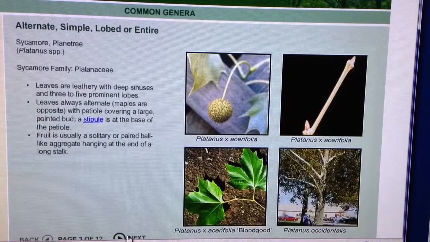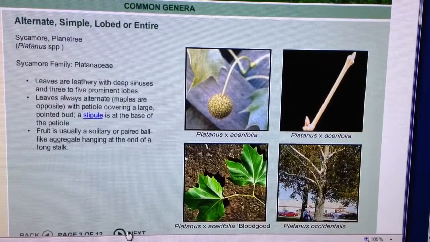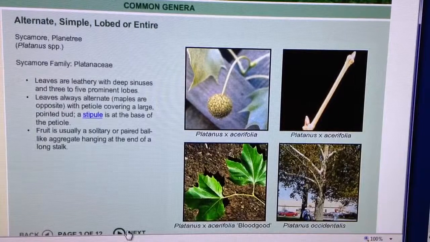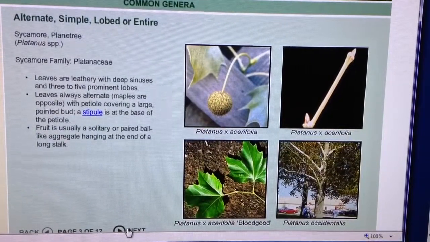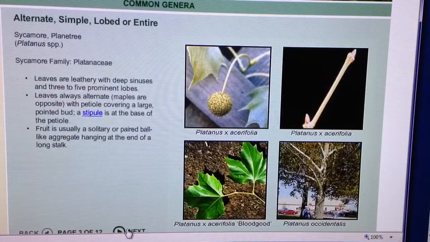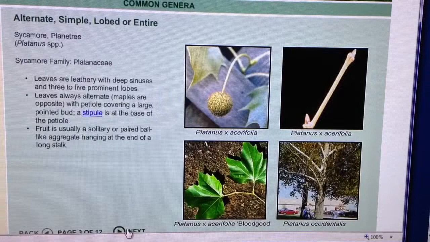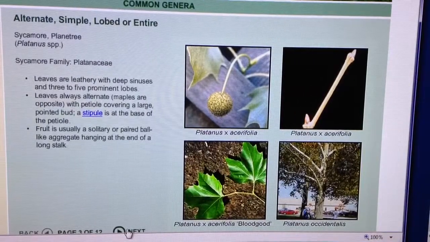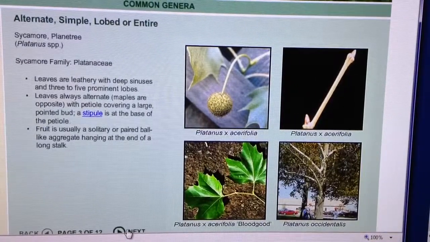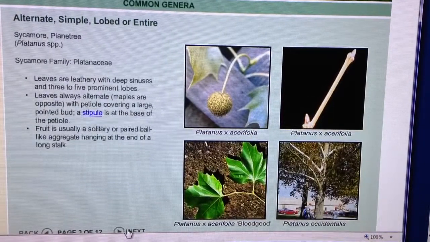Sycamore, plane tree, Platanus species. Sycamore family, Platanaceae. Leaves are leathery with deep sinuses and 3 to 5 prominent lobes. Leaves always alternate. Maples are opposite, with petiole covering a large pointed bud. A stipule is at the base of the petiole. Fruit is usually a solitary or paired ball-like aggregate hanging at the end of a long stalk.